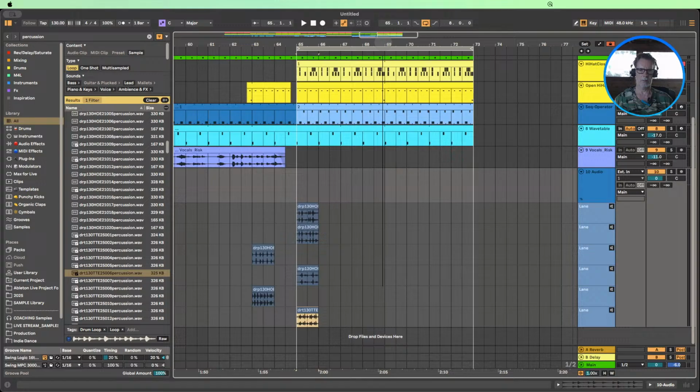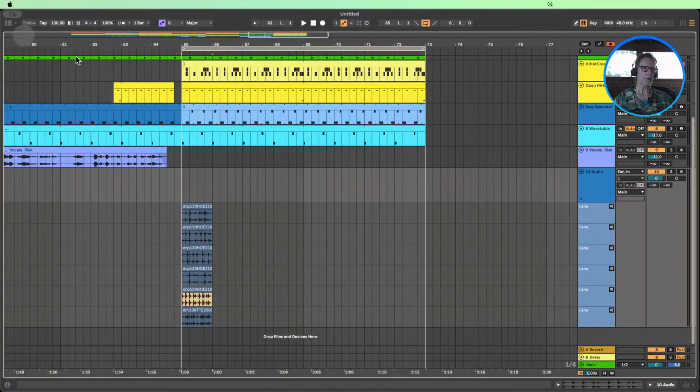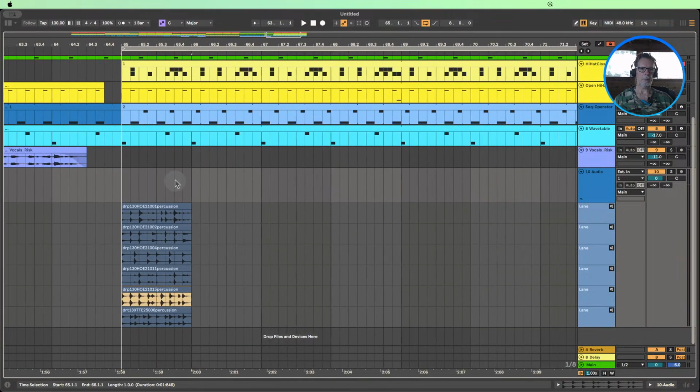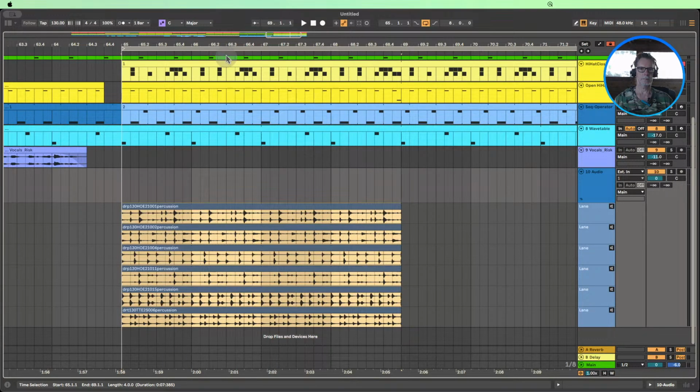And then what we're going to do is get all these in here like so. And what have we got? How many bars? We've got 1 bar basically. Okay, so let's stretch that out to say 4.